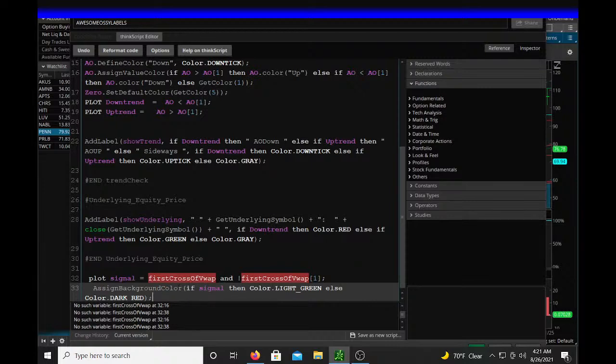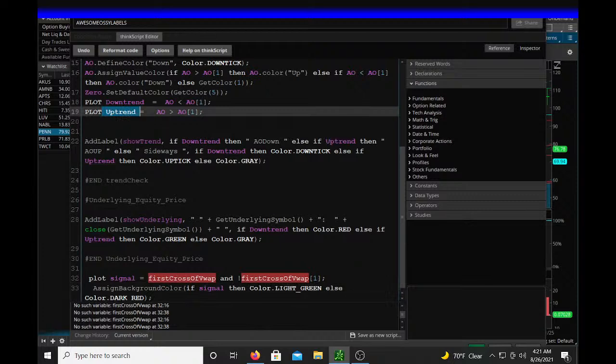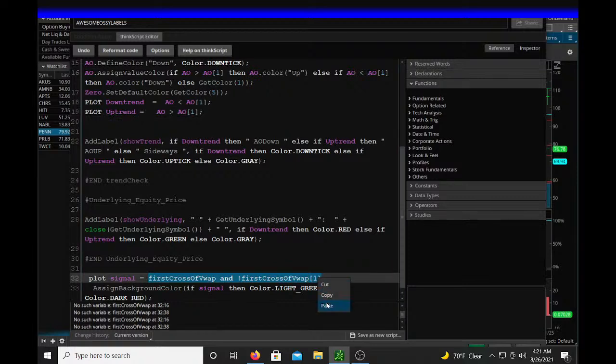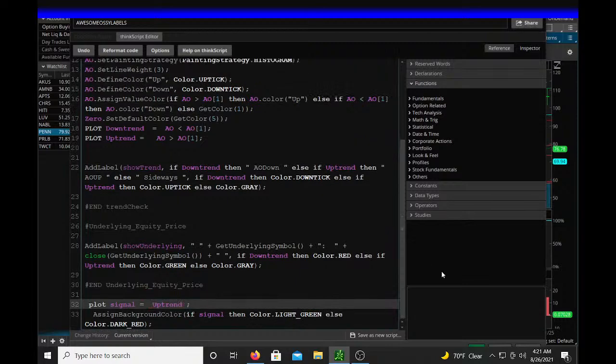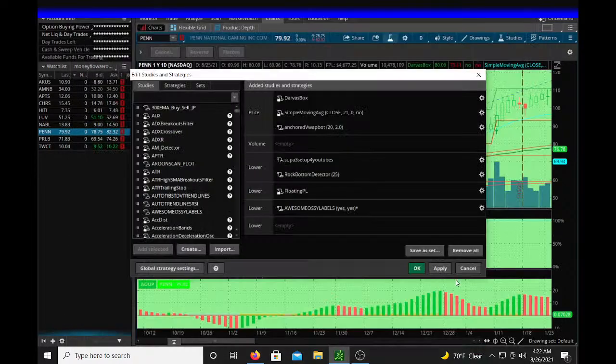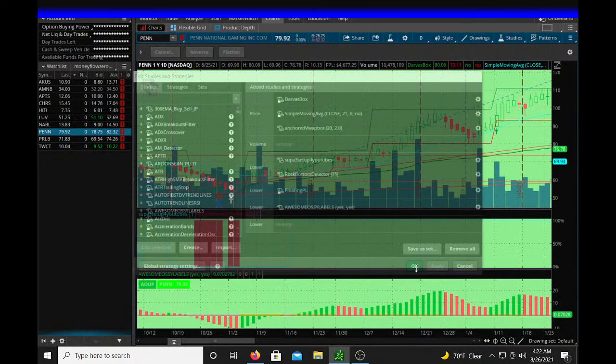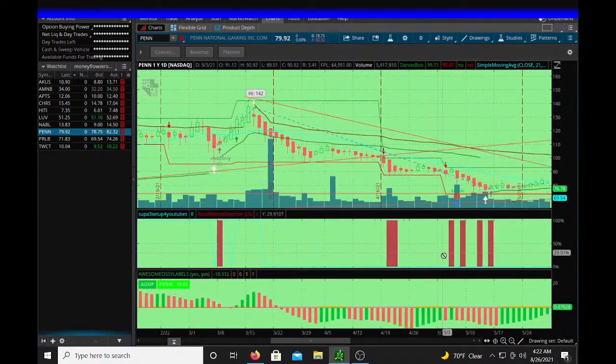All right, so we want an uptrend. So that's really just going to be our signal, uptrend. All right, so we'll just copy that, and you're going to put that right on in there. Voila. And cross your fingers. Ole. All right. How'd we do?